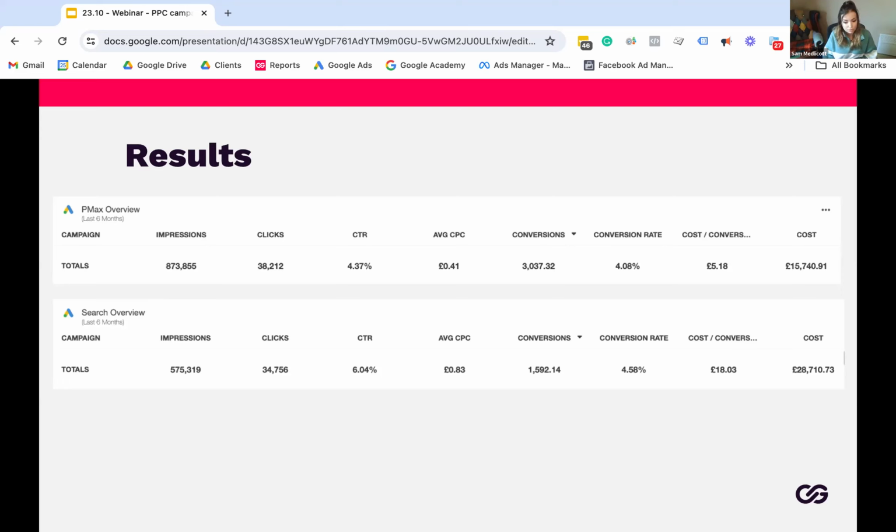But the biggest difference was that the cost per click was only 41p compared to the search campaigns that we ran for the same period, which was 83p. When you look at the cost per conversion, you can see there is that big difference: Performance Max was able to drive a conversion at £5.18 rather than £18.03.